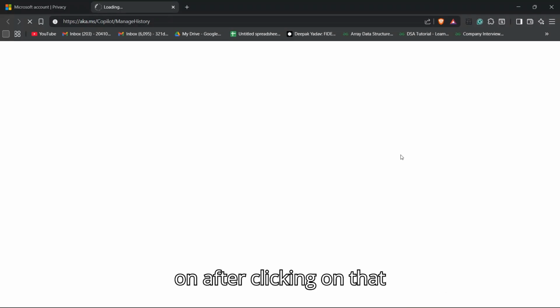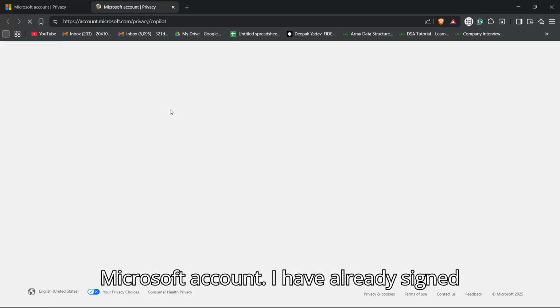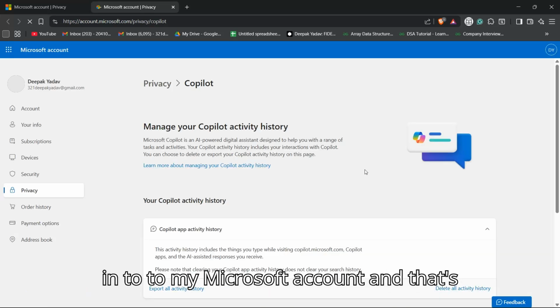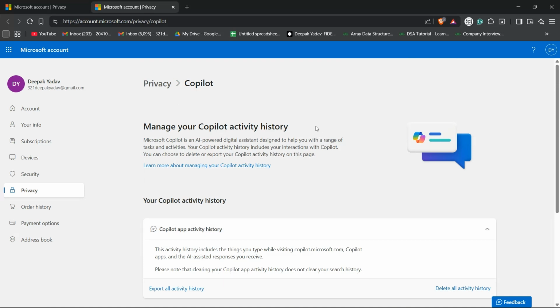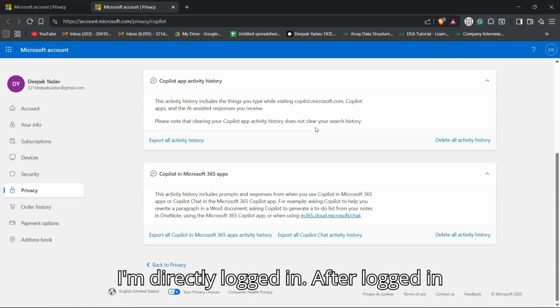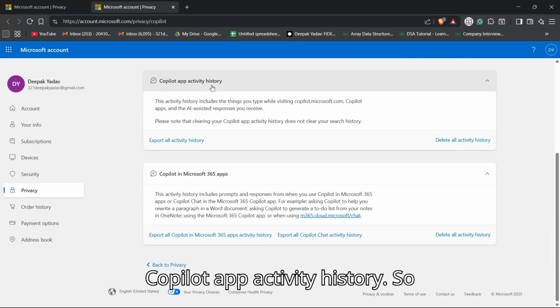After clicking on that option, you will be redirected to your Microsoft account. I have already signed in to my Microsoft account, and that's here. So that's why I'm directly logged in. After logging in, you will see the first option, that is Copilot app activity history.